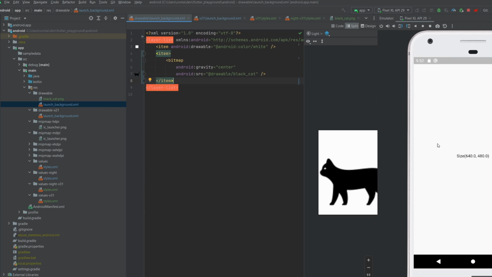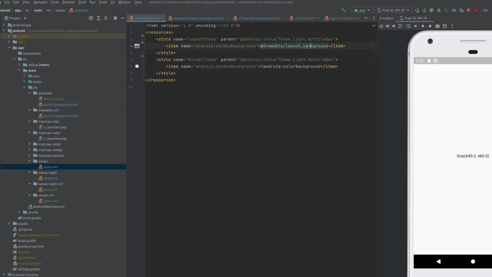So let's launch the app on it. There we go. We got a cat in the middle of the screen, which is defined with this bitmap over here. And if we go to values, you can see that I'm referencing just this launch background, as it was done in the project from the beginning.